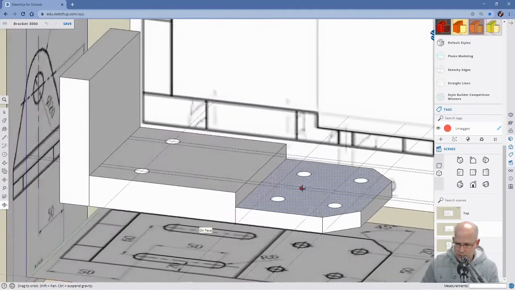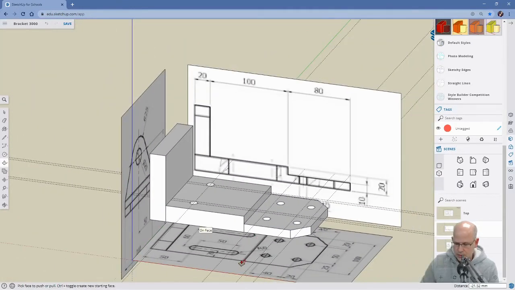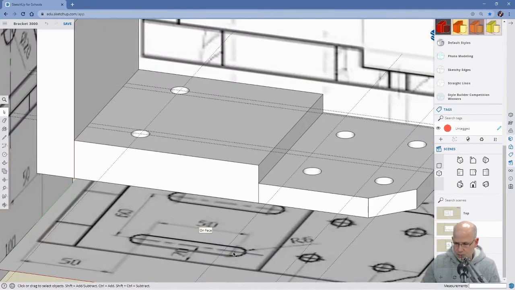Now, what I'm wondering next is, what is the distance from this point right here to this point? It doesn't say, but it does show 50 right here. Okay, so I could create a guide from here out 50. There we go. And then I could create my circles.